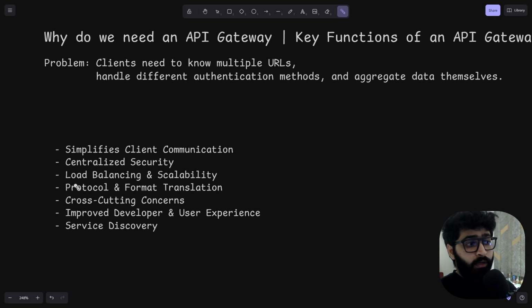Load balancing and scalability, where we have to distribute the traffic. That is a part of our load balancers, I'll tell you later in the video. But for load balancing and scalability, whether you are scaling, all those things we can keep inside the API gateway. Protocol and format translation.